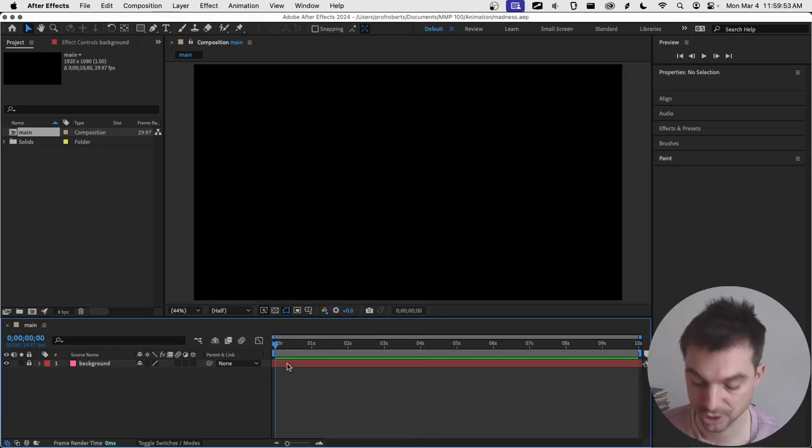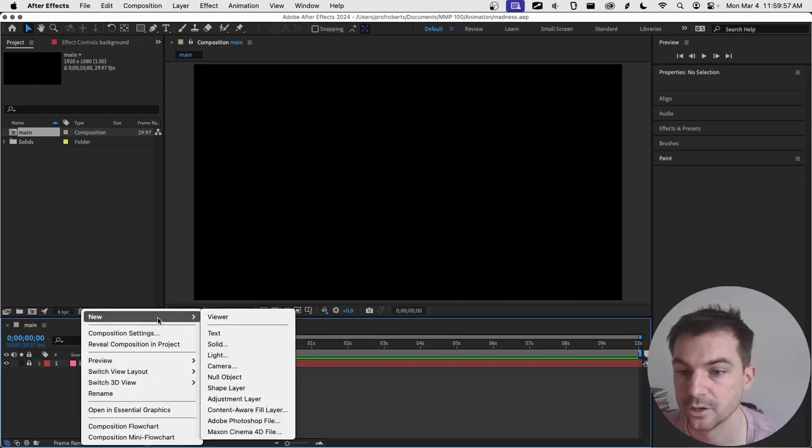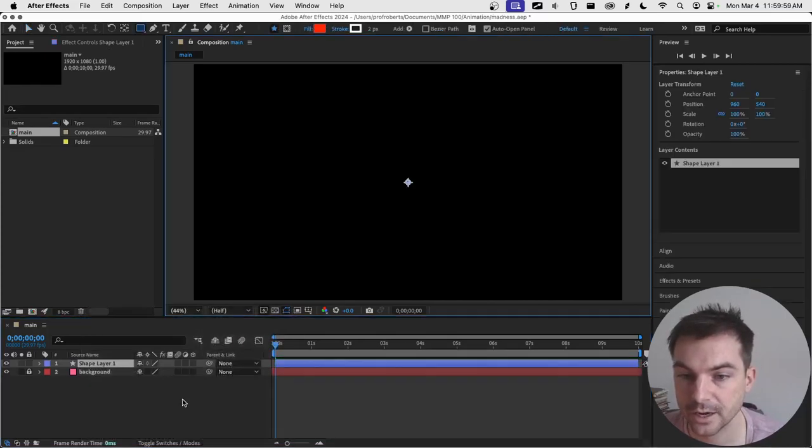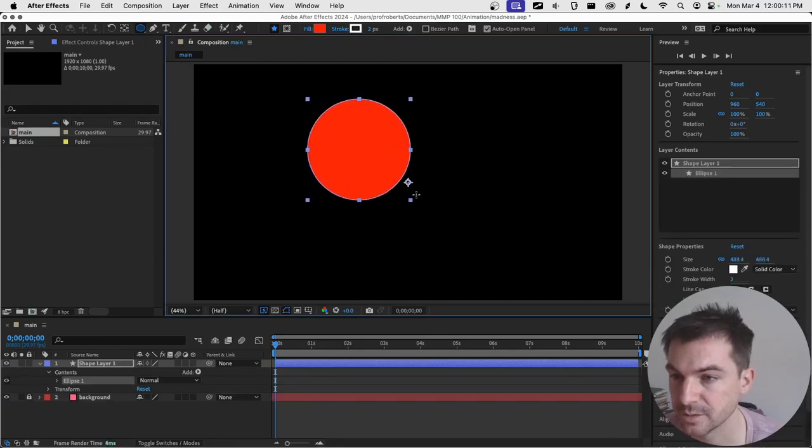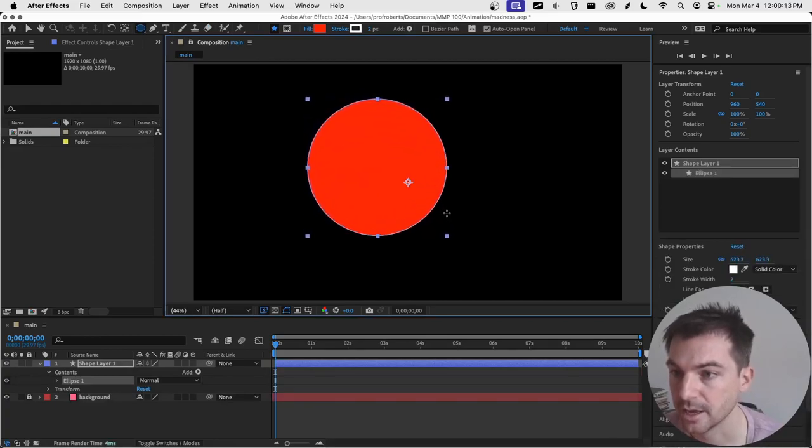Okay, so I want to add in a shape. So let's add in a basic shape layer. So I'm going to right click, go to New. I'm going to go to Shape Layer. And when we first add it, there's nothing there. It's just a layer, but we're going to add some shapes. So I'm going to add my subject, which is my circle. I'm going to get my ellipse tool, and I'm going to hold Shift to make sure it's an even circle. And I'm just going to add it into the center here.